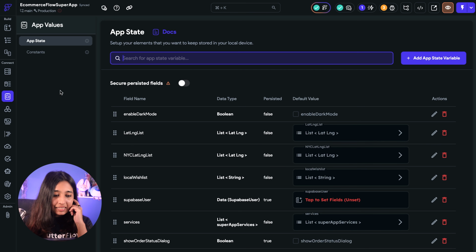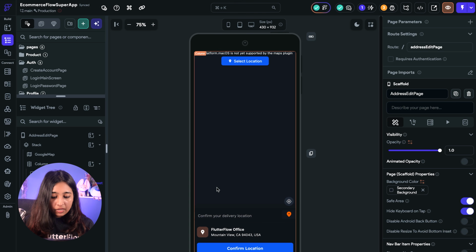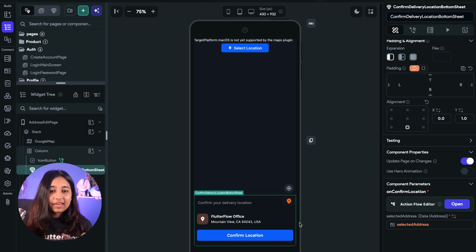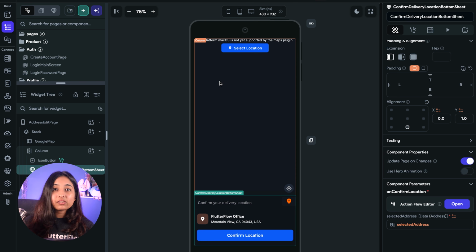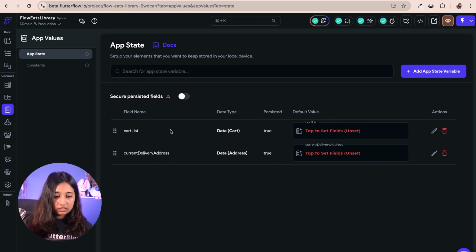For example, let's say we have this address edit screen, and we have this component that has the confirm location button. And as you see, the address screen is actually on the hub project because it is a screen that is common to all the services. We need to make sure that all the service libraries, like the Flow Eats library or the FlowMart library, also have the updated address string in their project. So for example, each project has this current delivery address. This is the Flow Eats library's app state variable.